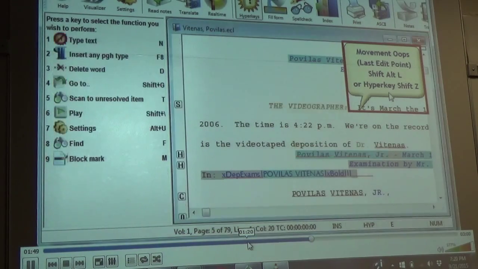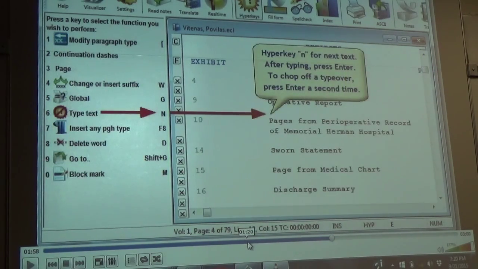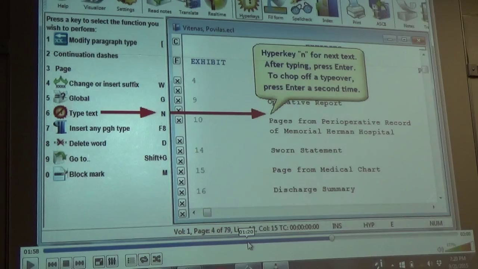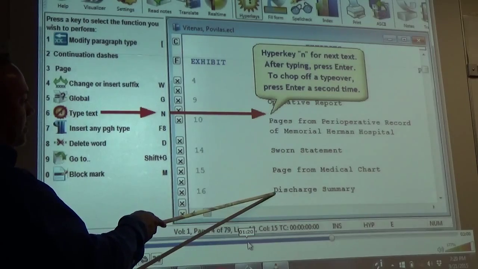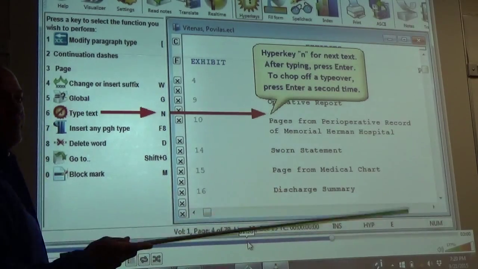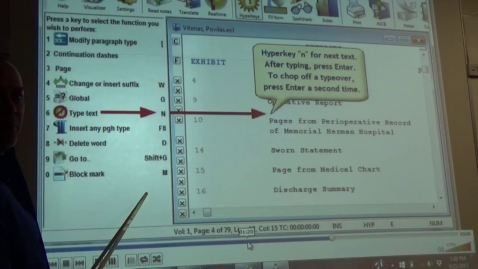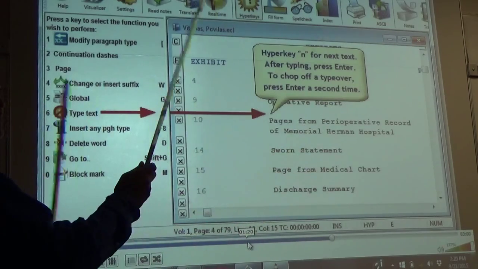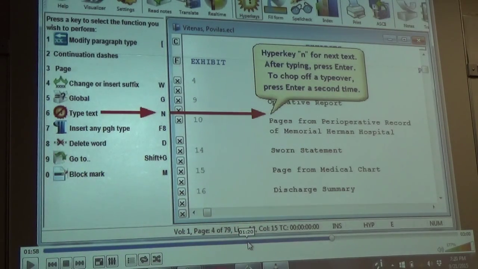Press the escape key, and then use the movement oops command to go back to the last edit point. That's either Shift-Alt-L or hyperkey capital Z. That's if you're not in hyperkeys, okay? If you're in hyperkeys, all you do is press Z, takes you back. So don't freak out. And if it brings you down here and you're at the end of the page, well, now you're in insert mode, blah, blah, don't freak out. Get back into hyperkeys, press Z, takes you back. Okay? I'm going to keep asking these questions.